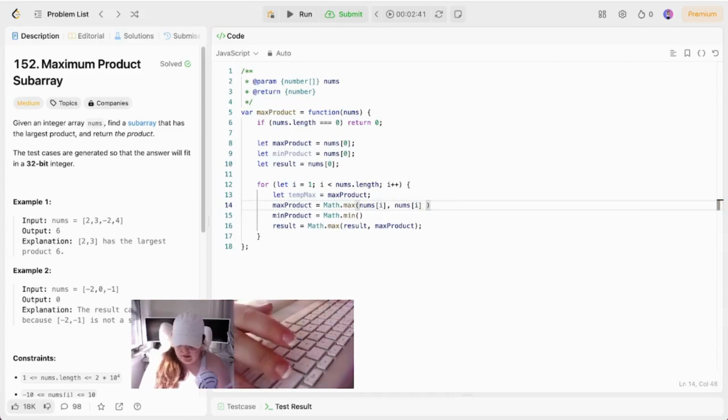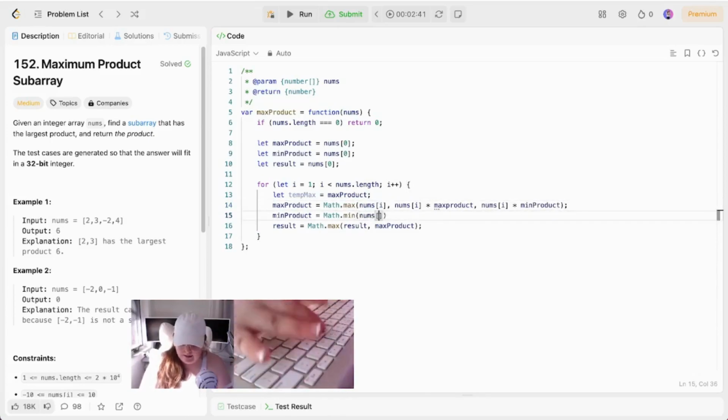And multiply by the max product, and then nums[i] multiply by the min product. Great. And then here we have nums[i], and then nums[i] multiply by the temp max, and then by the min product. Min product. Perfect.